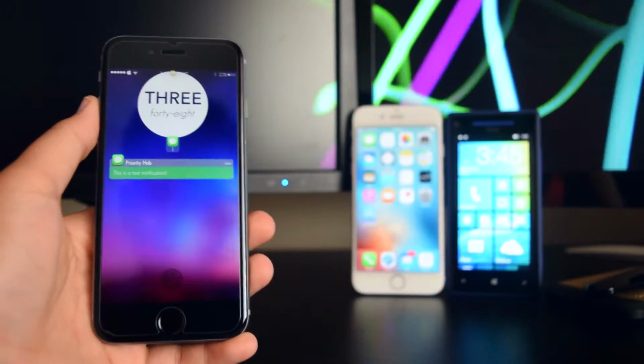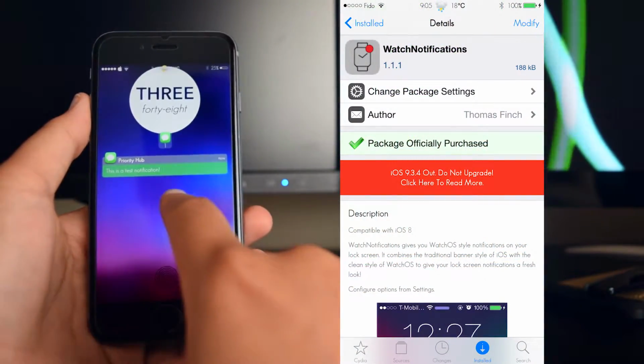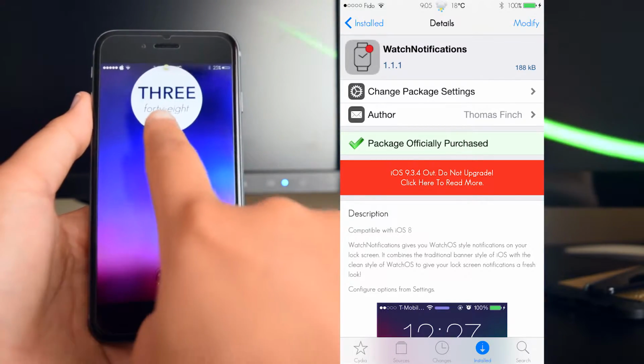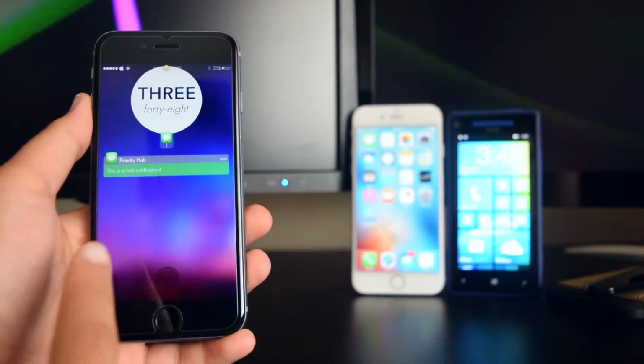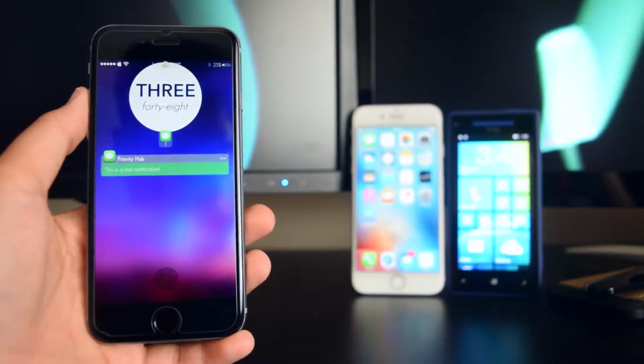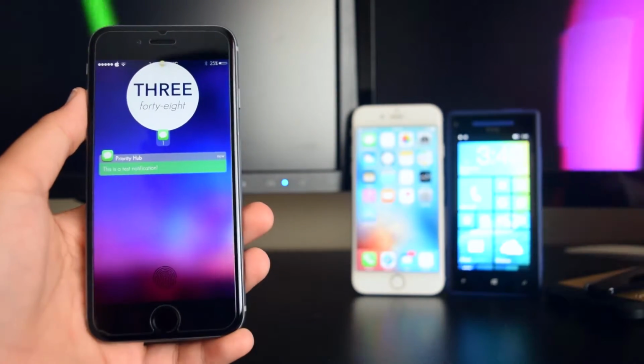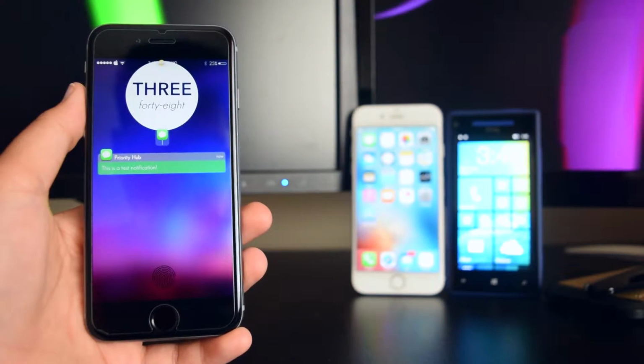So the next tweak is called Watch Notification. So basically what it does is that it changes the notification look and changes it to the Apple Watch notification. So as you guys could see here, it looks exactly like the Apple Watch notifications on my lock screen.